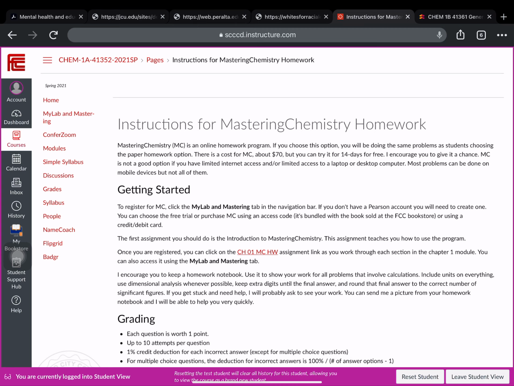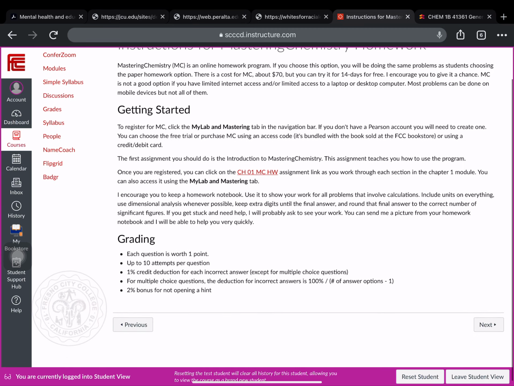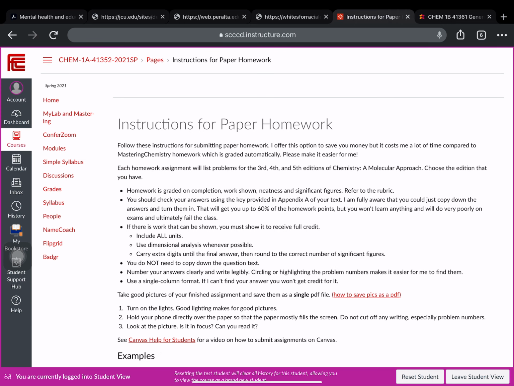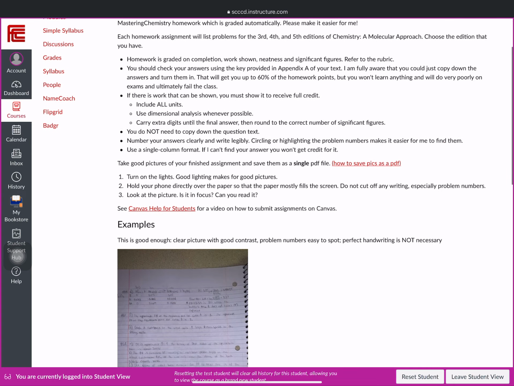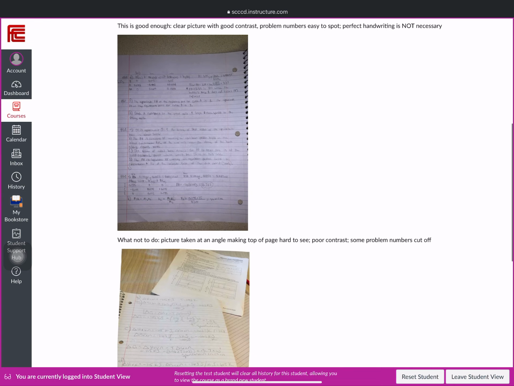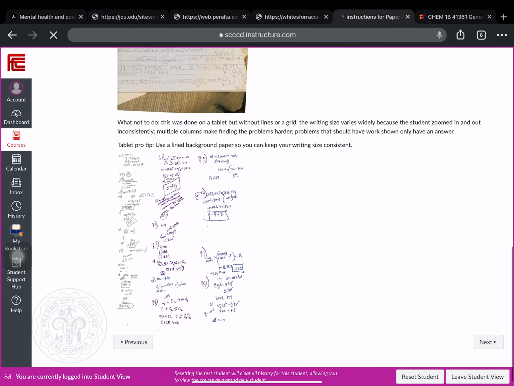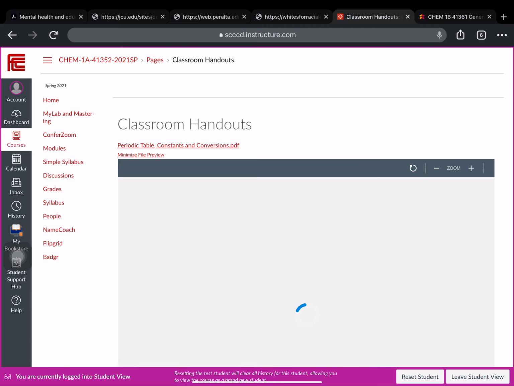Clicking Next again. Here we're getting into instructions for homework. There's Mastering Chemistry or paper homework. So you've got a choice, one or the other. Again, please read through the instructions. I've got some examples of good and bad types of homework submissions.